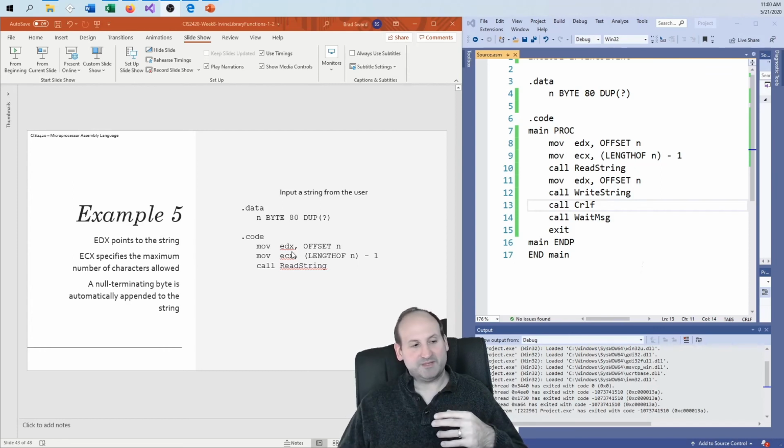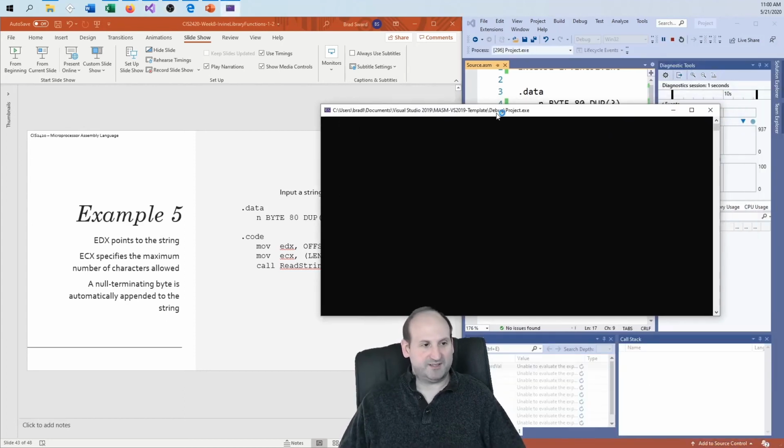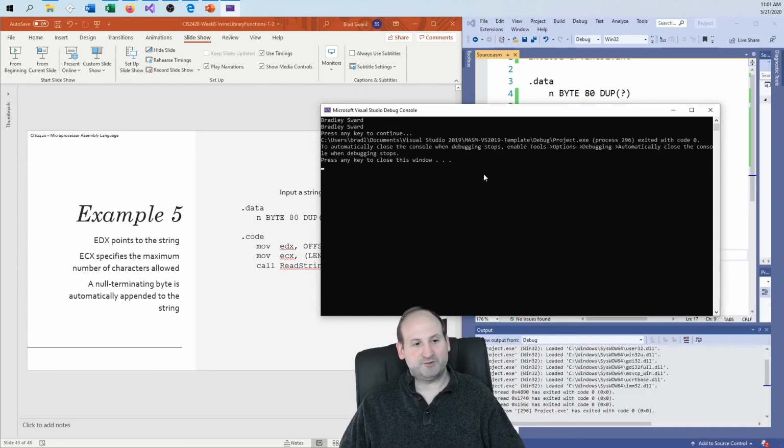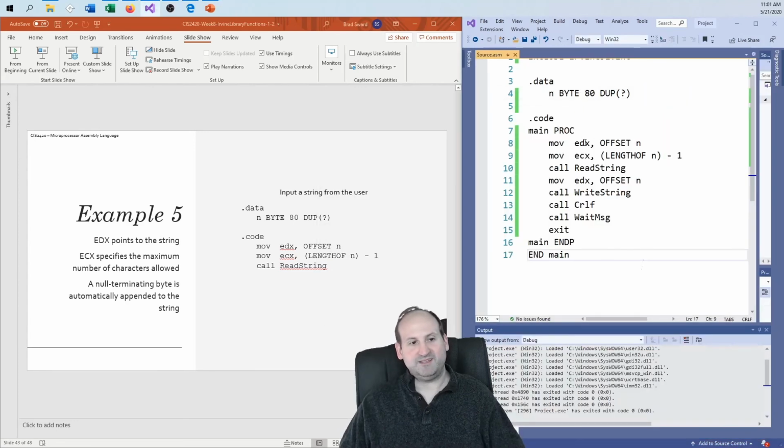And once I've set up these 2 registers, then I can call read string, and then I can do whatever I need to do with it. So I can say here's my name, Bradley Sward. And so it's just going to parrot it back, and there it goes. It prints out whatever I've done before. So it says, okay, put in EDX, put in ECX, call read string, and then call whatever was put in there, bring it back, and do everything else we've done before.